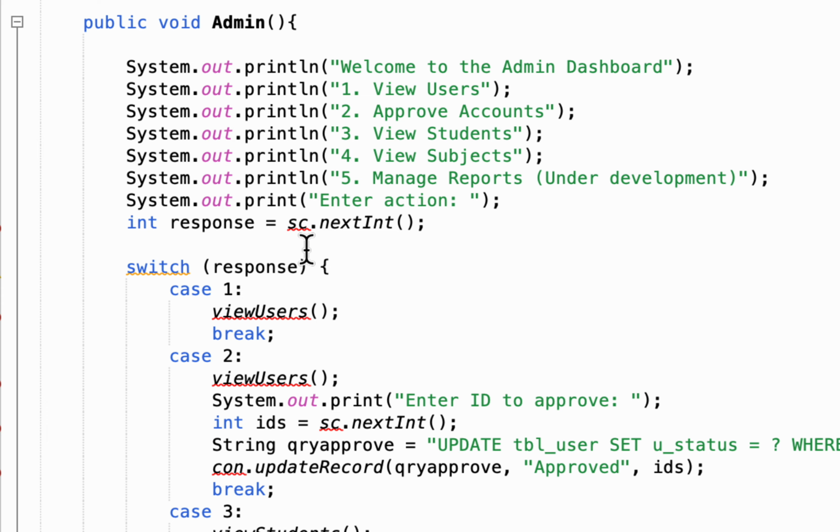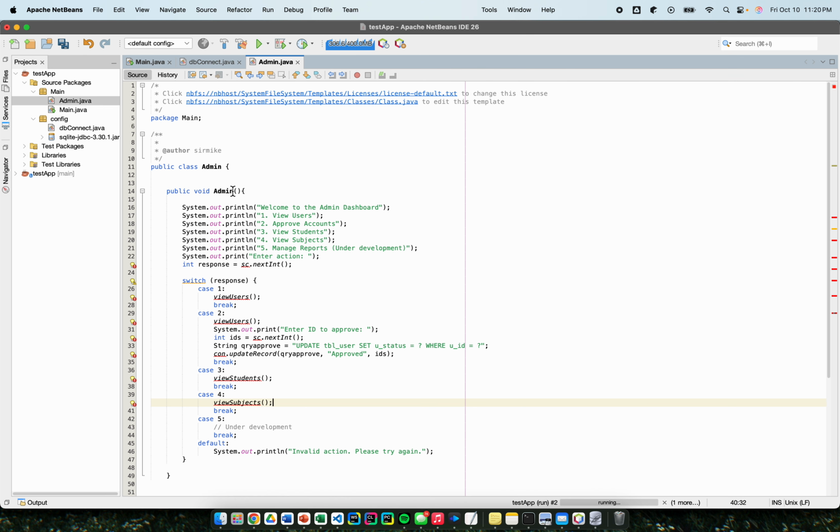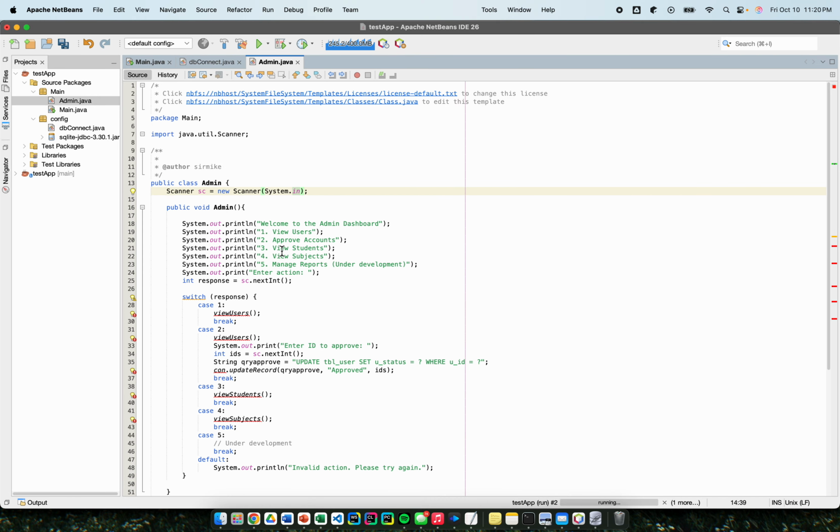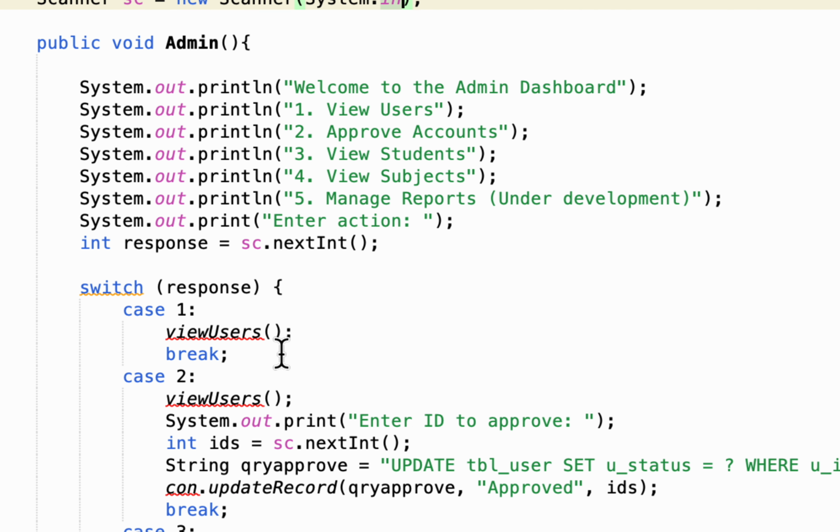So first thing is we're gonna need to fix these errors. First one is SC. Okay, let's fix the SC. I think you already know how to fix SC. We're just gonna call Scanner sc is equals to new Scanner(System.in). Make sure to import that one. Okay, now SC is fixed.